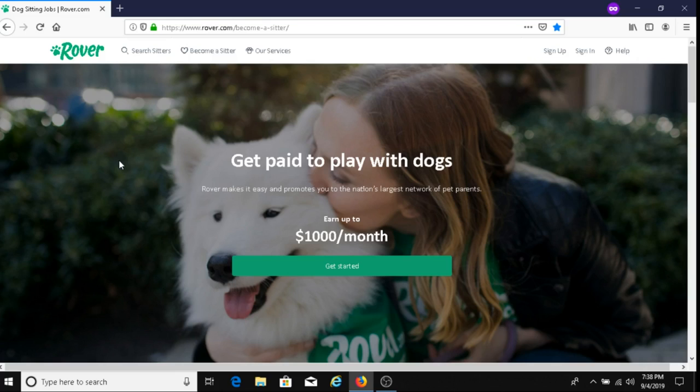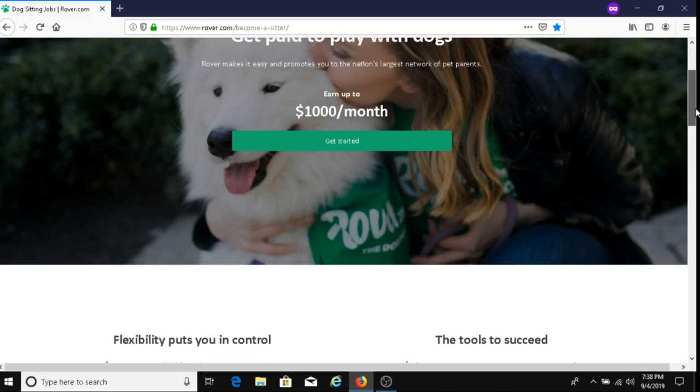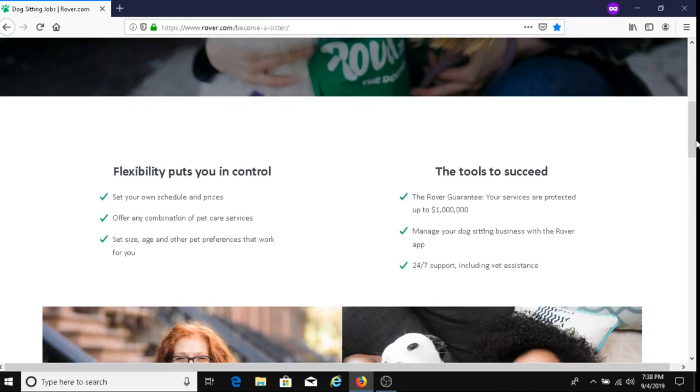So what Rover is, a place where people can take care of dogs and get paid. And as you see right here, you can earn up to $1,000 a month. I want to give you some more information here. So it says, flexibility puts you in control. Set your own schedule and prices. Offer any combination of pet care services. Set size, age, and other pet preferences that work for you.